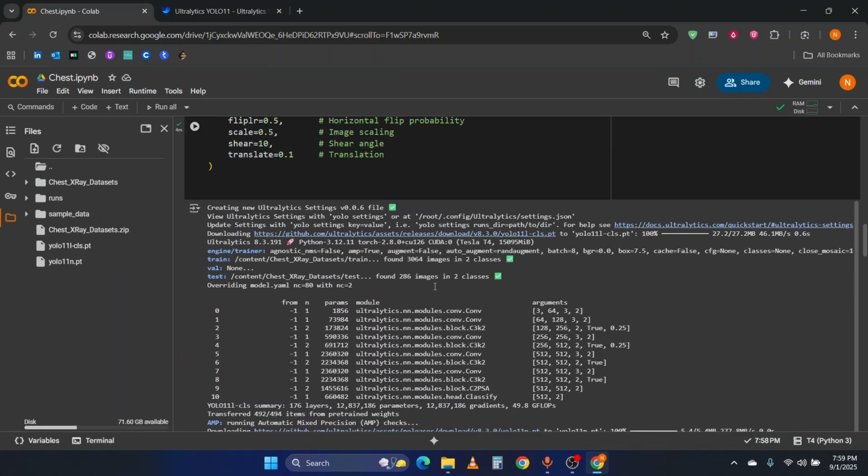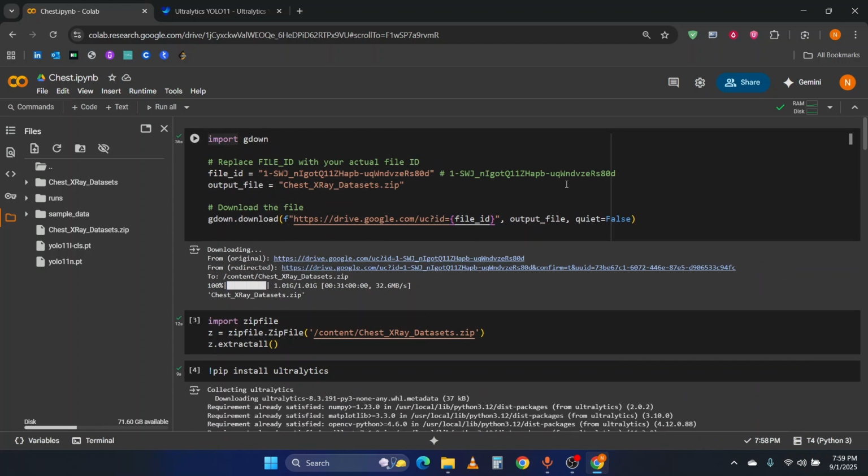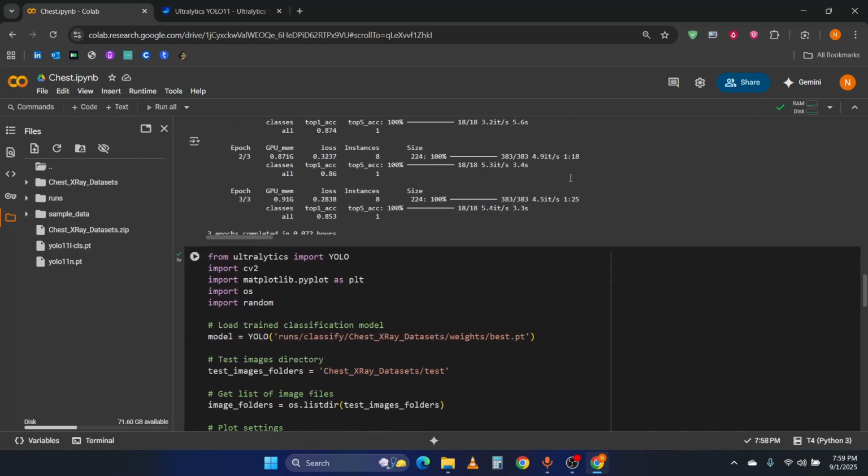You can use it and upload it anywhere you want to make any bot, or a Telegram bot, or any web app or any software, where you can use this model for chest X-ray classification. So this is the whole code where I explained each and every line.